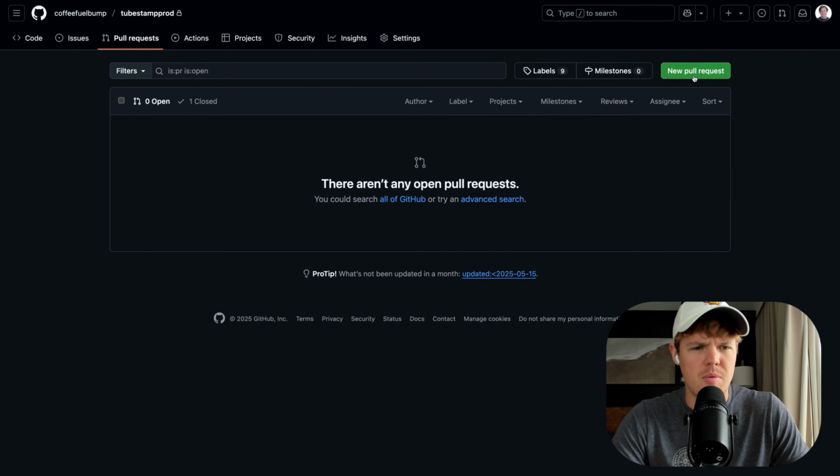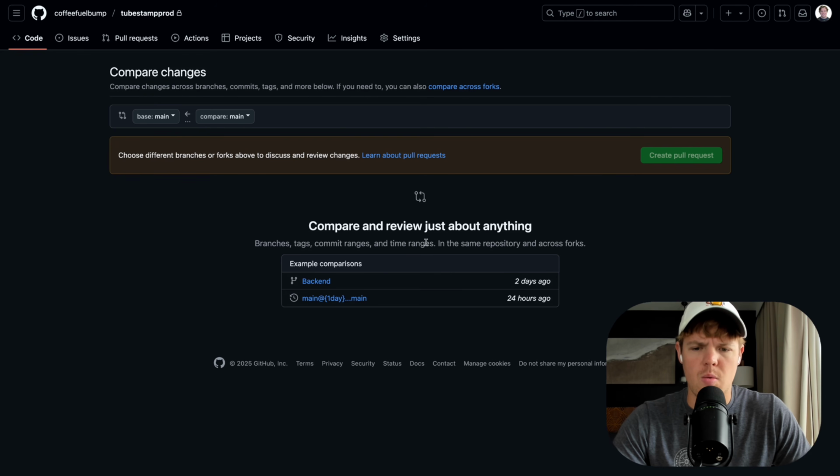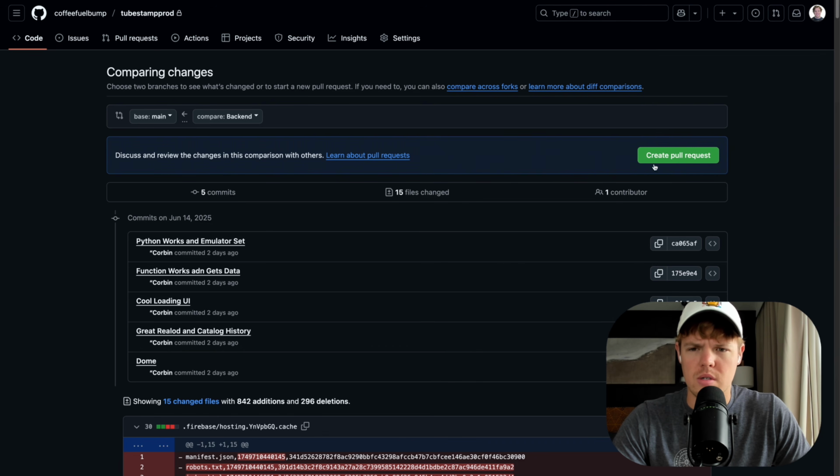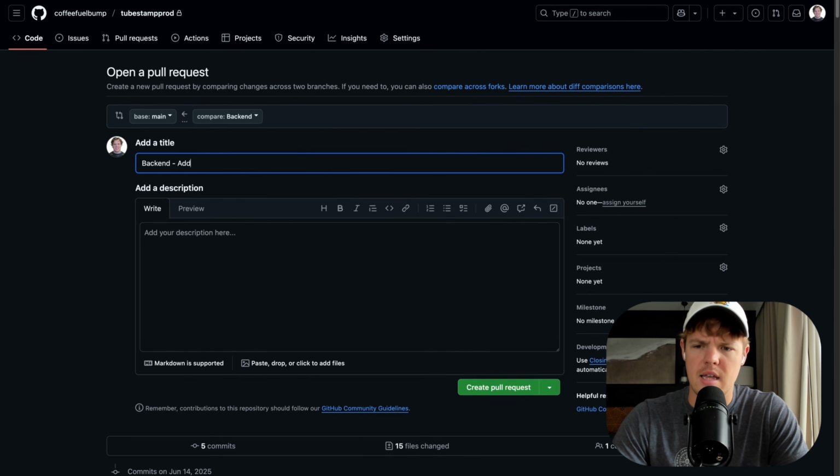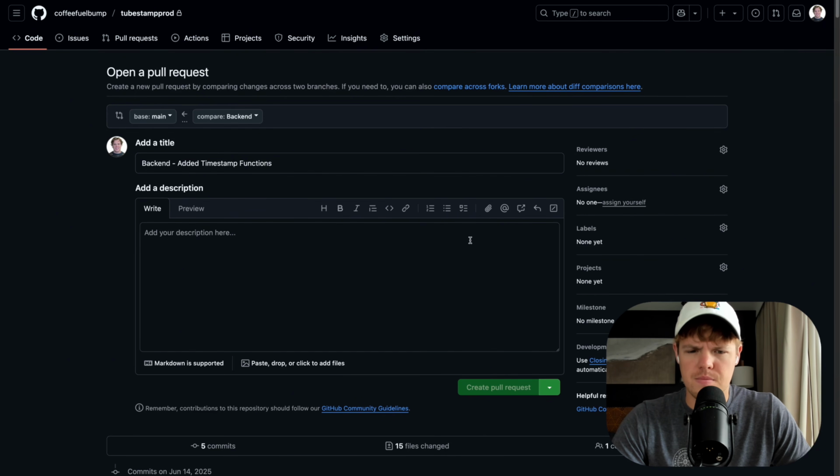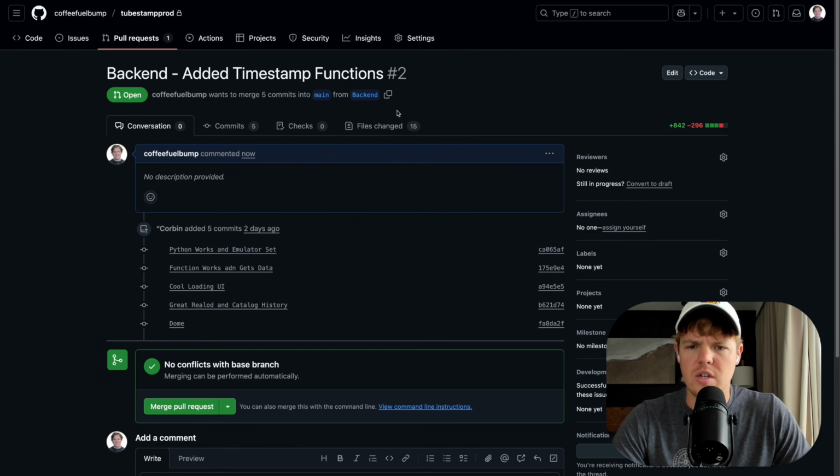No problem. Come up here to new pull request. Then what you'll notice is that we're going to have the branch that you named it right here. So for me, I named it backend. So I'm going to click it. And then I'm going to say create pull request. Going to give it a name here. So we said added timestamp functionality function and hit create pull request. So now that we've done that, we're going to go ahead and just merge this back.